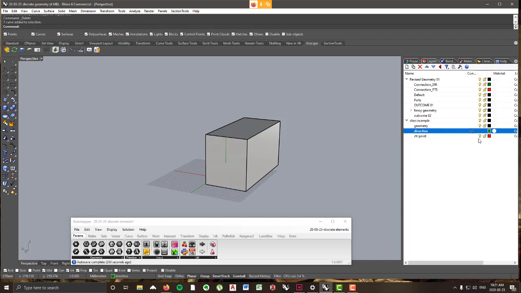Now, what we want to do is set our current layer to be our center point. And now we're going to click on single point. You could also just type point, and we're going to put it in the center point of this face, or the start of our directional curve right there.